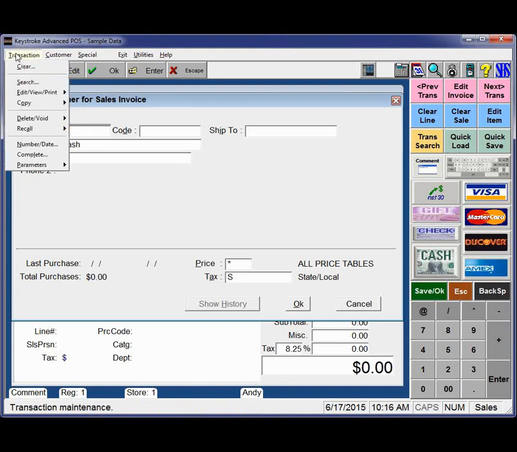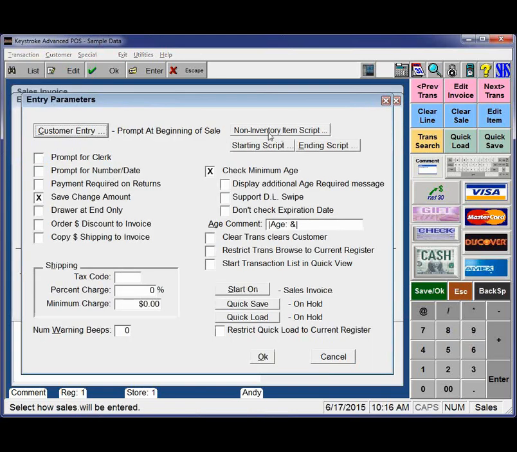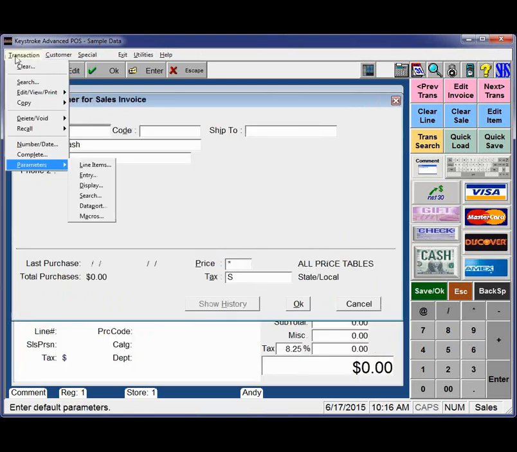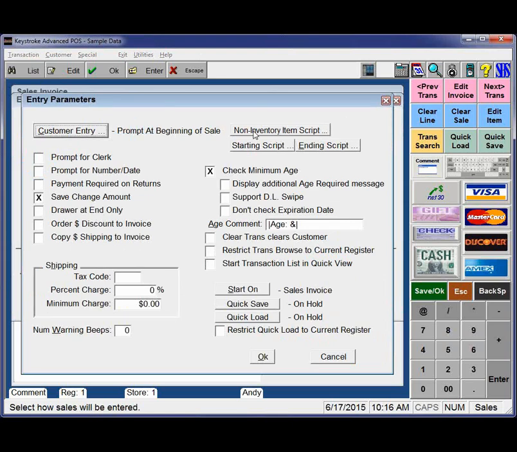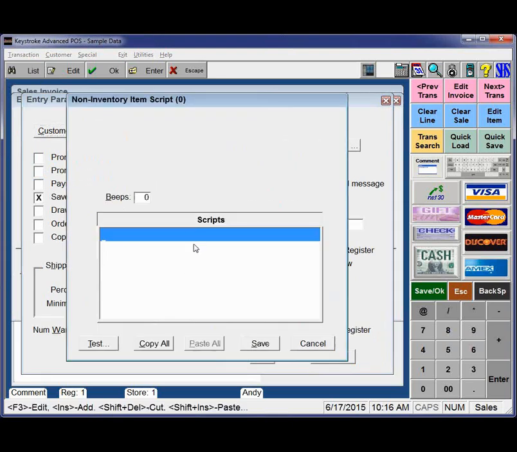Since we're in sales, let's take a look at our starting and ending scripts and our non-inventory item script. They're in the transaction menu parameters and entry, and up here you're going to see your scripts. So we don't have anything for a non-inventory item, but maybe we want to add one, and this is where you do your scripting for these three types of scripts.